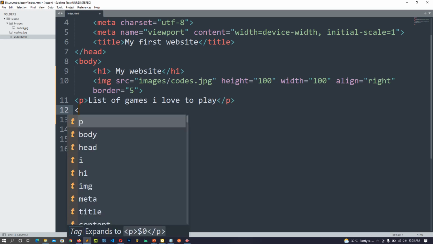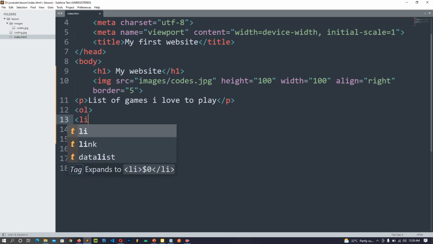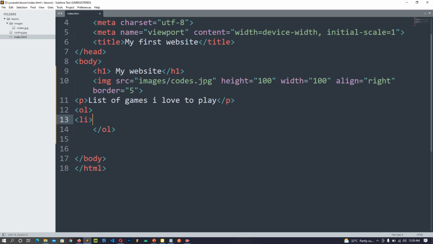Now here I'll start with an ordered list. I'll close my ordered list here. Then inside my ordered list, now list my item. That's when we use the li. So okay, number 1. We don't have to come here and say 1 again. Automatically, since it's an ordered list, we have number 1 written there. Let's say okay, FIFA 22.